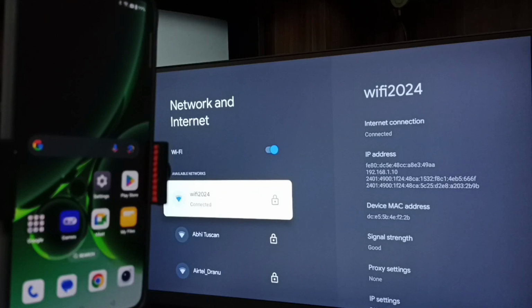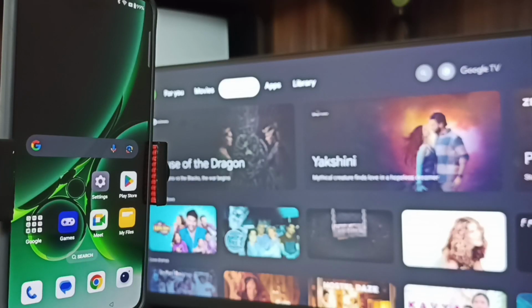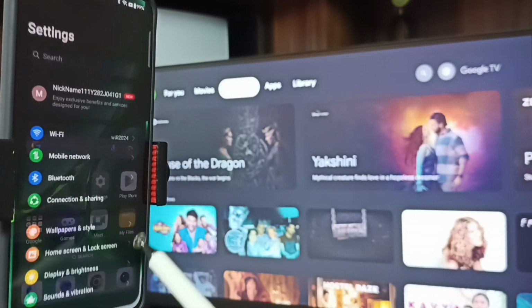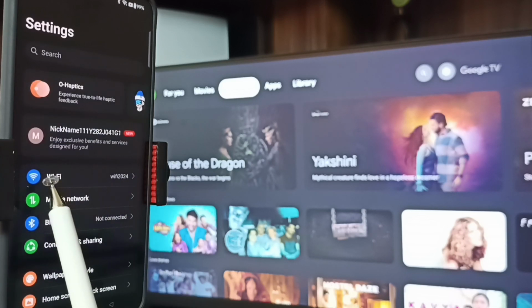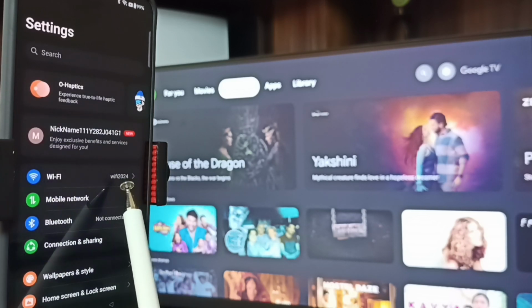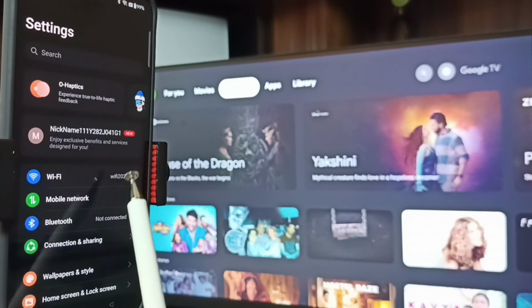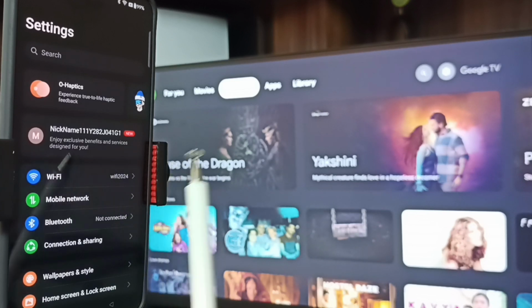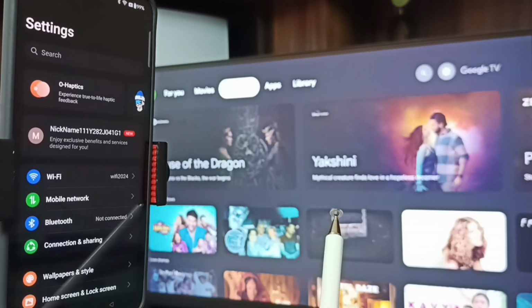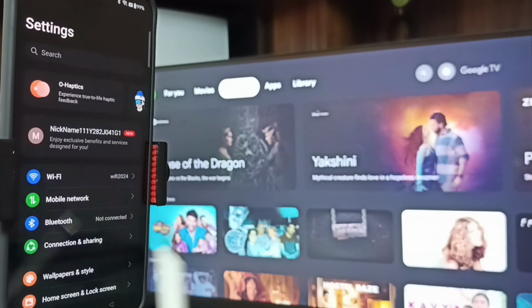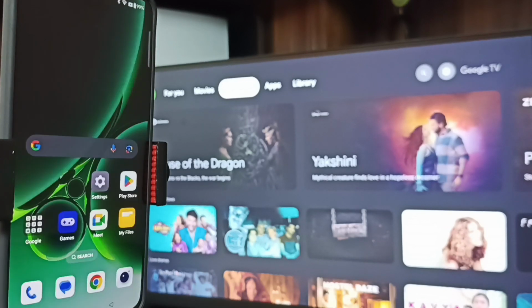After connecting this TV to Wi-Fi network, let me go to mobile phone. In mobile phone, first go to settings, tap on the settings app icon. So here you can see I have connected this mobile phone to the same Wi-Fi network Wi-Fi 2024. This is very important. We have to connect both mobile phone and TV to the same Wi-Fi network or mobile hotspot.